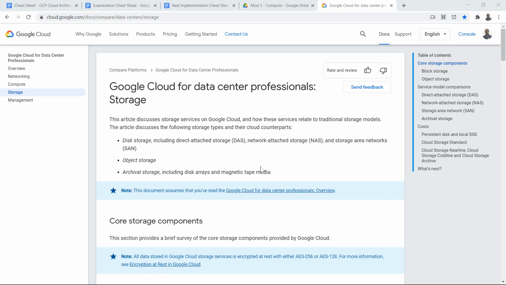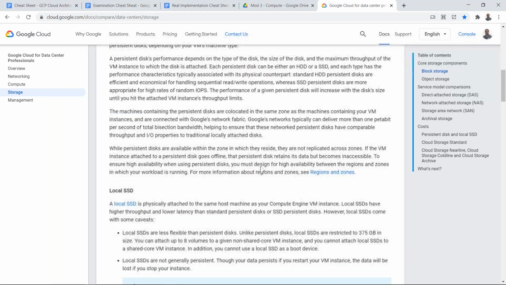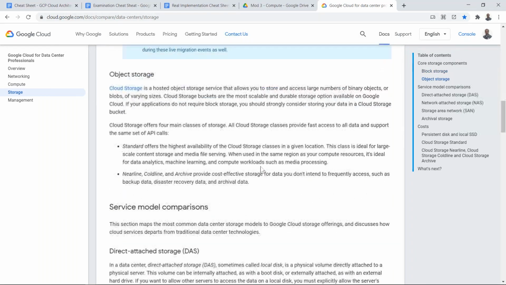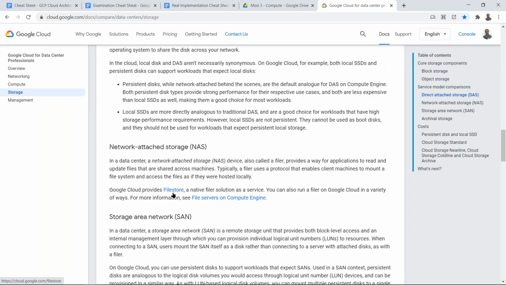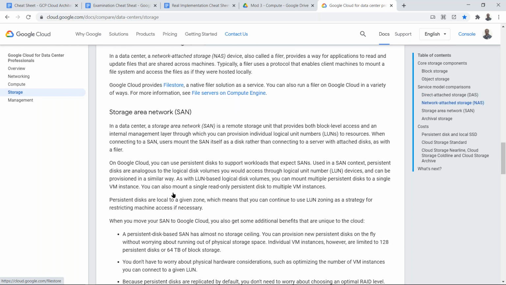If it is a SAN, it maps to persistent disk only, what we saw just now. If it is a NAS, it maps to something called Filestore. Yeah, NAS is clear, Filestore. But NAS is clear; SAN was not clear to me till now. Okay, SAN here, they have an explanation. Look into it. In GCP, it's going to make it very simple.